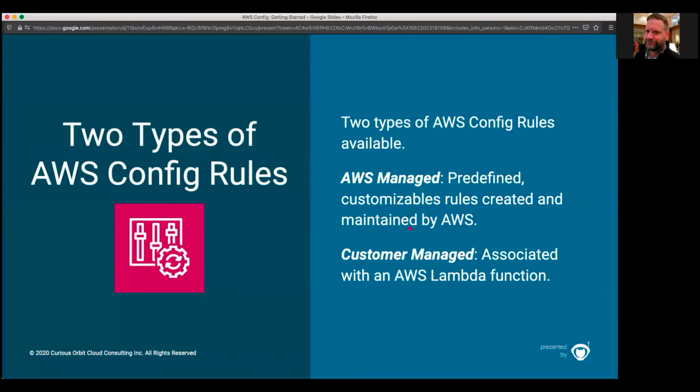There are 2 types of config rules that you can create. AWS managed rules, very similar to AWS managed policies that we talked about before. You basically just find the rule that you want, you enable it, and you can configure it. Okay, you can't modify what that rule does because it's created and maintained by AWS on our behalf.